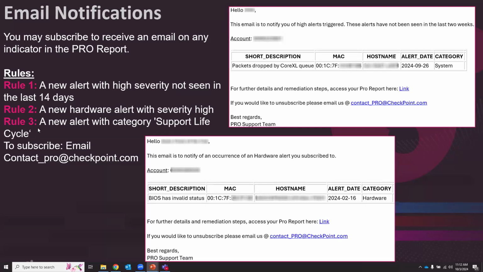There's no sample of Rule 3 here, but they do all have the same format. Rule 3 is helpful if you're going through a refresh project, for example, or you have some contracts coming end of life. If you have a device that's going end of support, or you're running a version, for example, then you can subscribe to receive some email alerts on that. Even if you have a support contract coming up for expiry, we can subscribe you to be notified in your report as well, but also that extra layer of notification, the email notifications.